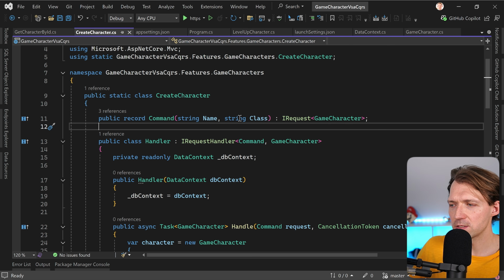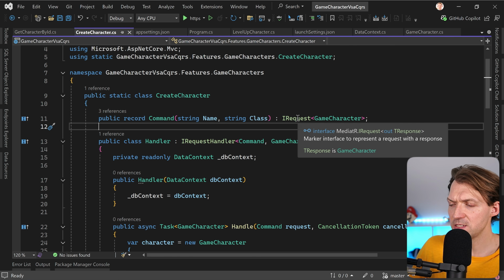Here we're using a record. So this is then in essence our DTO, our request DTO, right? And this IRequest interface comes with the Mediator package. As you can see here, it's a marker interface to represent a request with a response. In our case, this is our command.